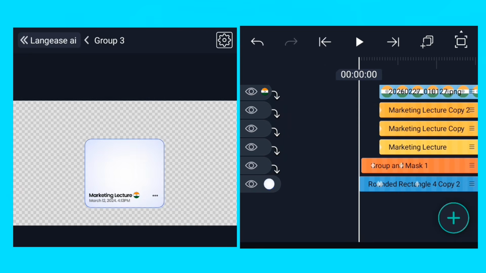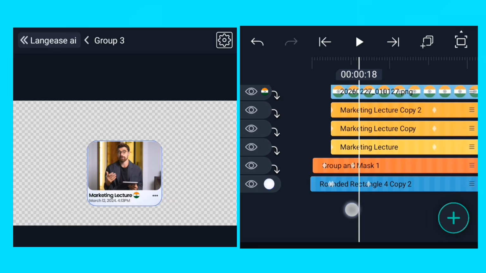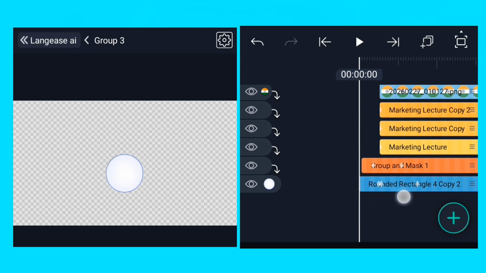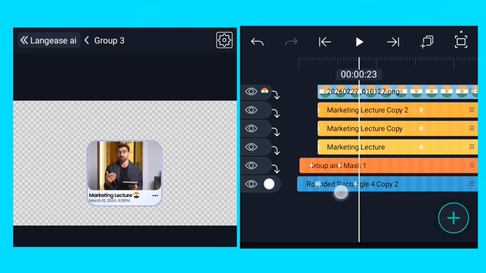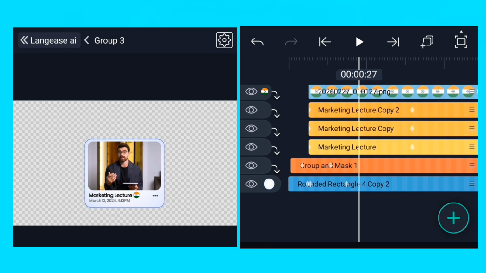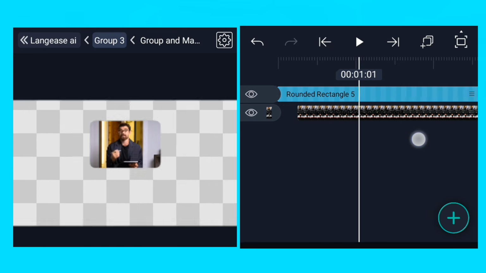So now you can see this is the group. In the group, I still have another group. Let me open it. This group here is masked, because this video was kind of rectangular or vertical, something like that. So I have to mask it. Let me open it and show you. You can see that.